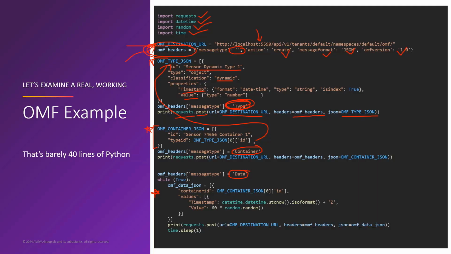And then since I'm now sending a container message, because I'm creating an instance of that type, I set my message type header to be container, and I repeat that same post. I say, okay, write to my destination, pass in my new updated headers that now says container is my message type, and send in the JSON to create these containers. And now that's done, I've created a type, I've created instances of that type as a container. Now I finally set my message type to data, and I start sending data.